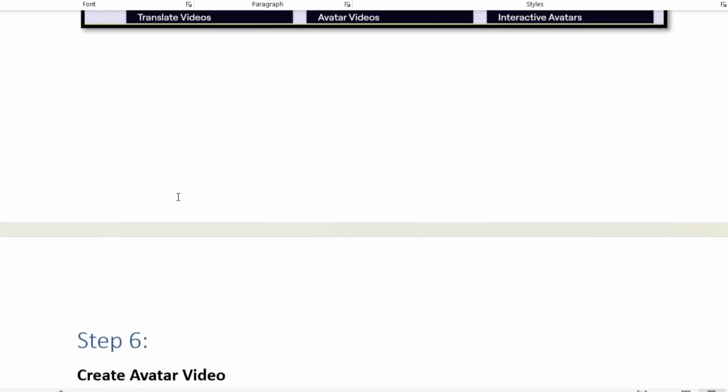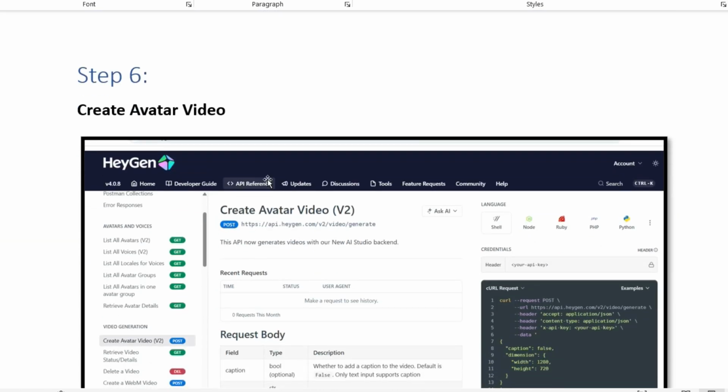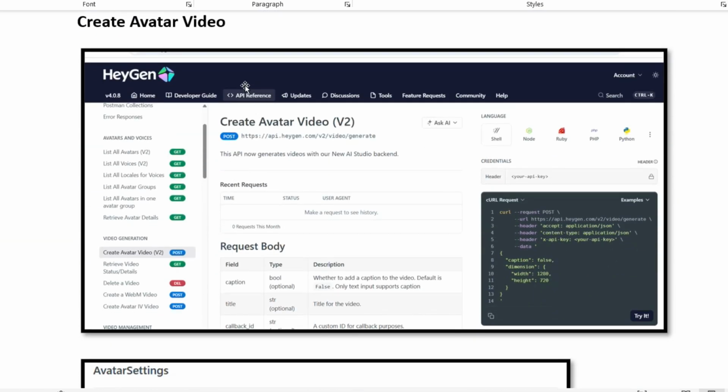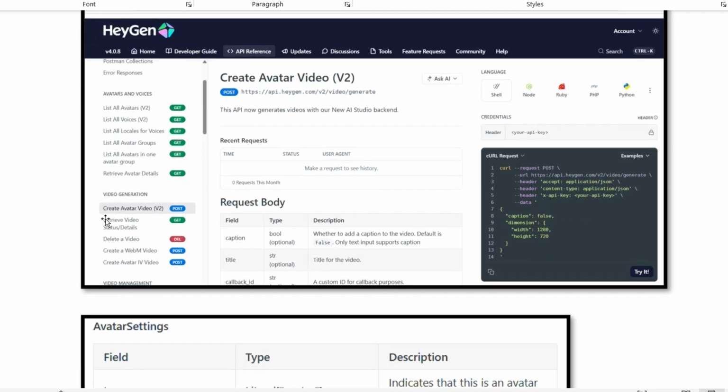Now we go over here and see the API reference. In this API reference, you can see create avatar video version 2, which is a POST method. You can see the create avatar video curl request over here, and you can read the request body, what it contains inside the body.